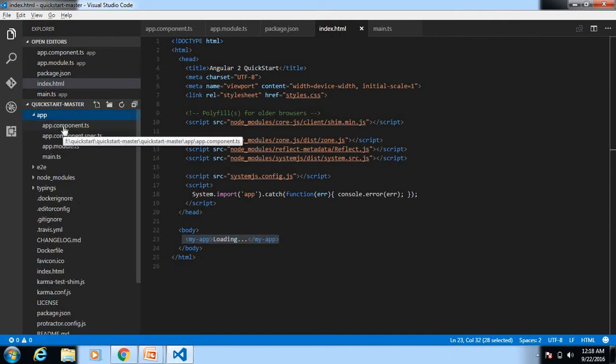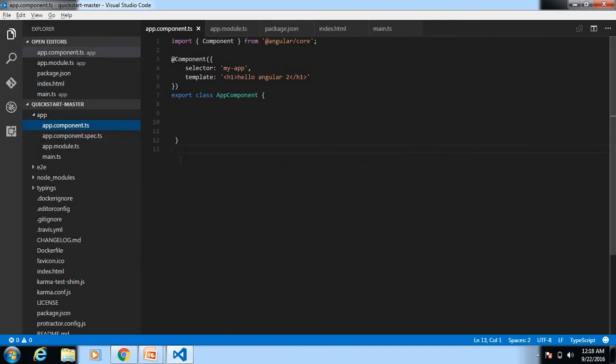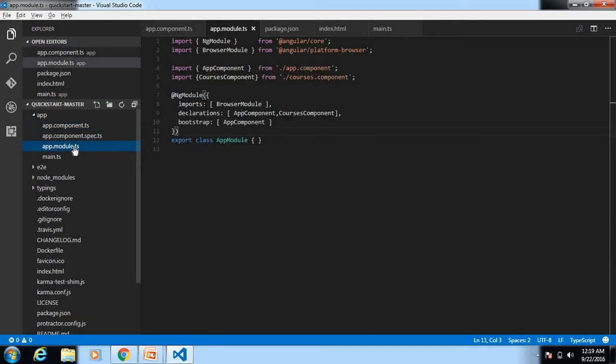Now let's move to our app folder. We are going to build or create our components inside the app folder. By default we have the app.component.ts file. Inside that we have the app component, which is our root component. How will that component be identified as the root component? For that we have the app.module.ts file. This is our root module.